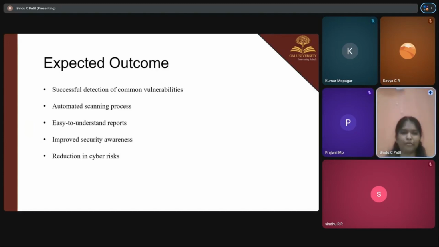Myself Bindu. Today I'm going to explain about the expected outcome of this project. Successful detection of common vulnerabilities and automated scanning process, easy to understand reports, improved security awareness, and also reduction in cyber risk. For example, suppose a developer enters the URL of a shopping portal or website into the scanner.